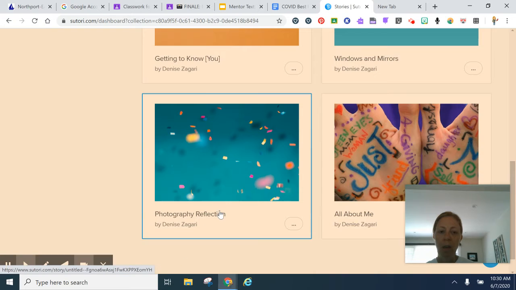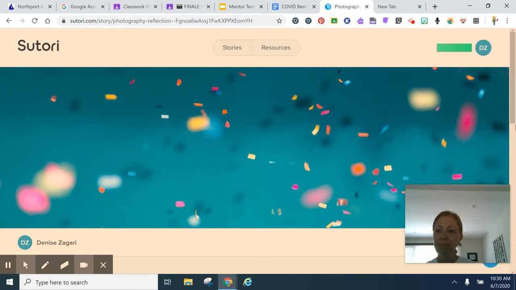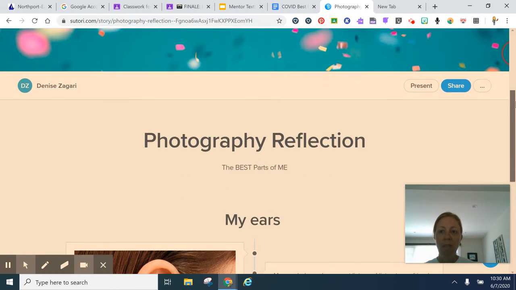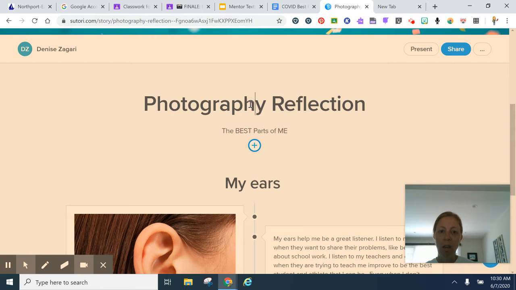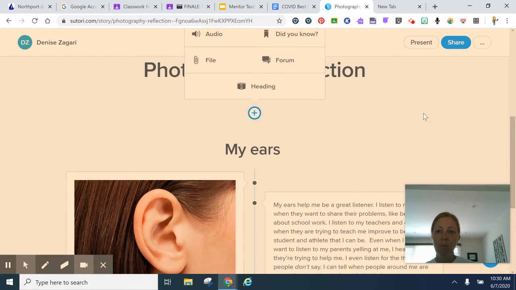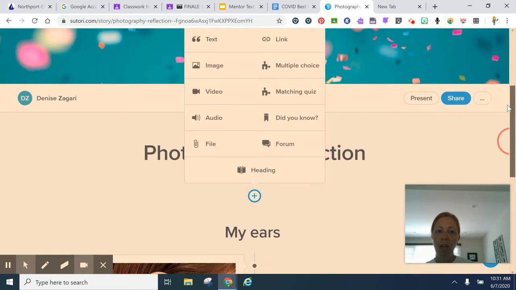I quickly began one for my photo reflection. You'll see at the top, they give you a banner. If you click these three dots up here, you can easily change the banner picture, or you could remove it. And then you just click on whatever you'd like to write and change the words there. I gave mine a title and a subtitle. And anytime you want to add anything else, you're just going to look for this plus sign here, and it gives you options for items that you can add.